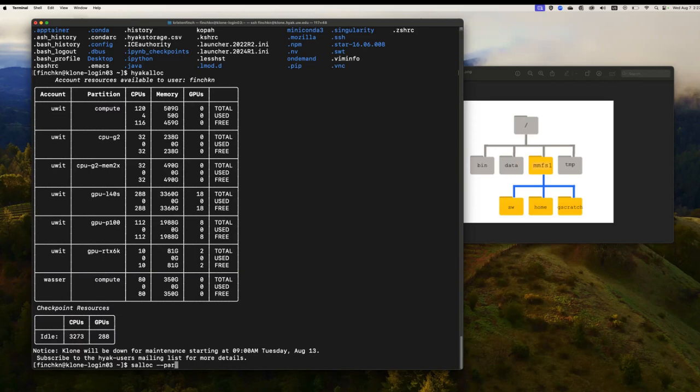--partition equals, and then if you have other partitions up here, so anyone that has an account that says demo, you're not going to have these options here, so just hold tight. But if you do have a compute option, I want you to put compute next. If you have only CPU-G2, I want you to put that here.